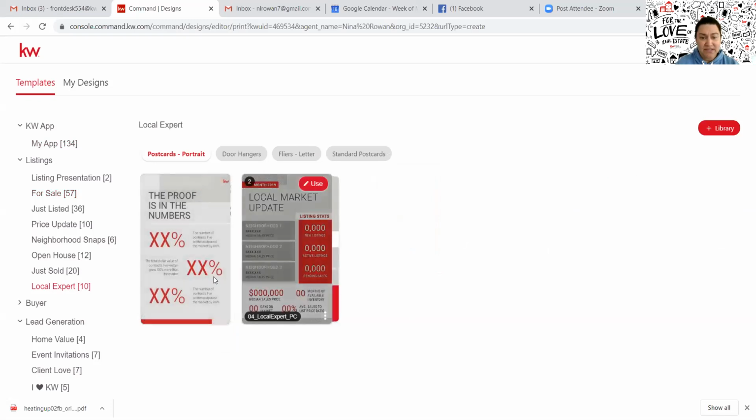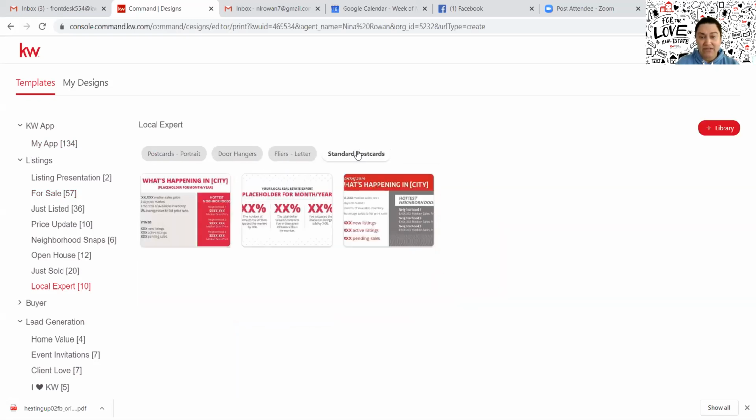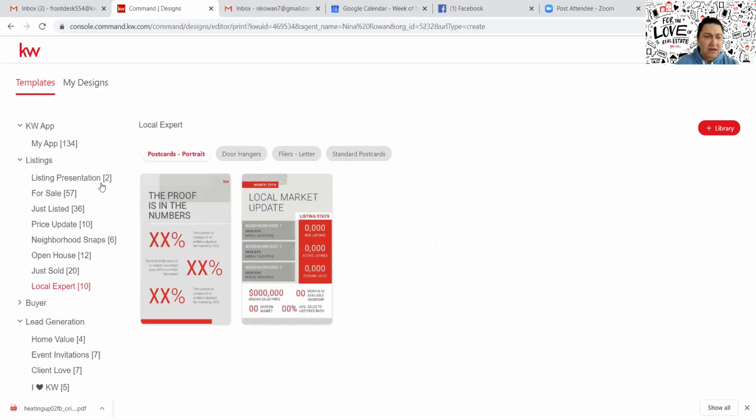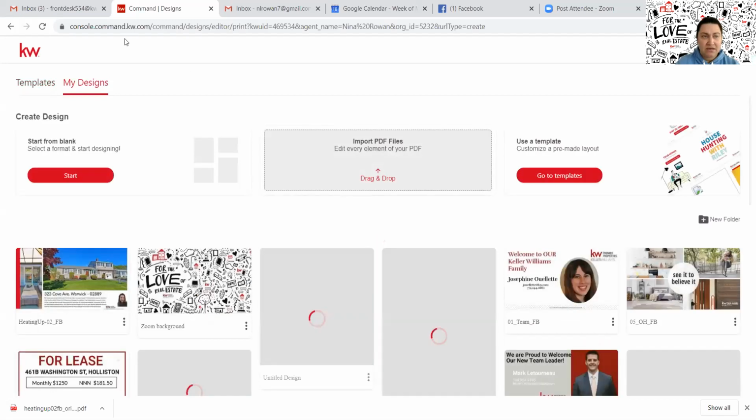So local experts, this is other stuff too that we can pop in here. You could do the postcards, the door hangers, flyers, and all this stuff. So if you need some of this data, we could probably help you find some of that. So these are that. All right.